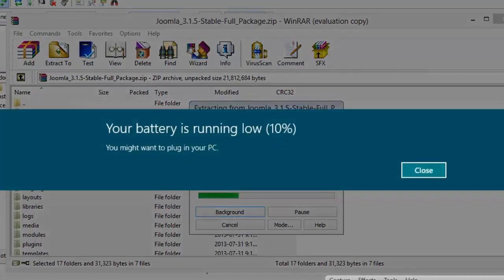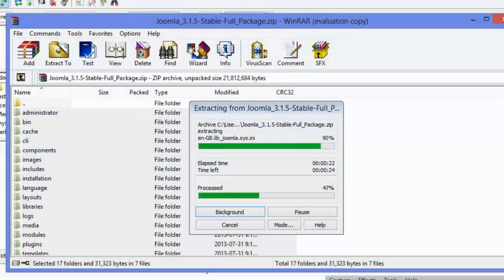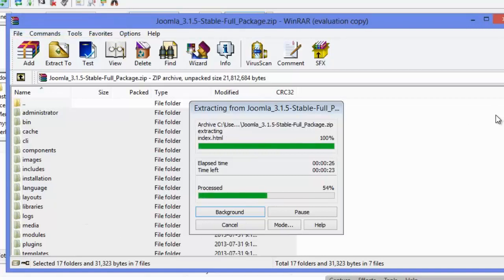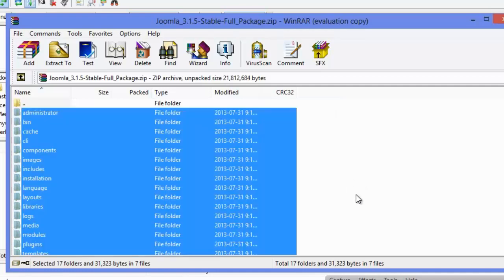What I'm going to do now is end this tutorial right here with the file uploading, and set it up for the next tutorial. In the next tutorial, we're going to be setting up Joomla and setting up the website and getting all the information you need to set it up. So that's it for this tutorial.